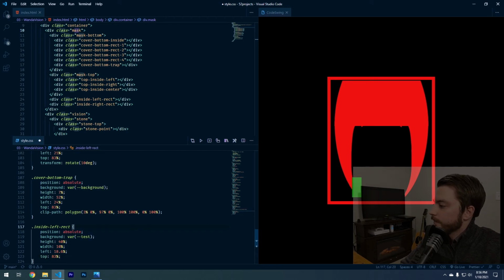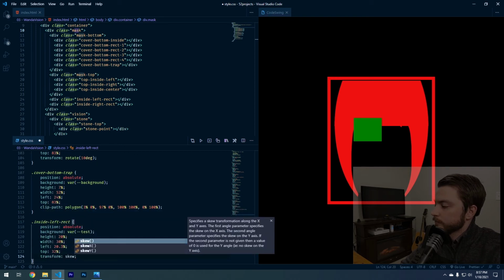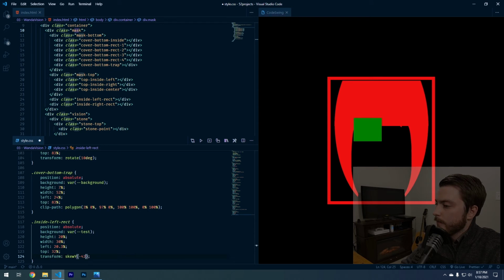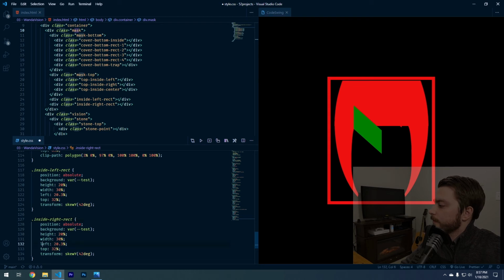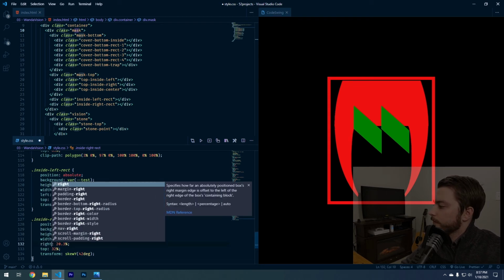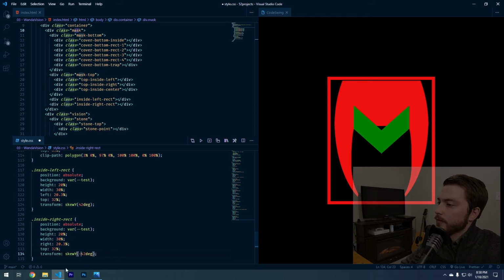Actually, we don't want this. Okay. Let's do a top of 32. Width of 30 and a height of, there we go. Not negative 42, let's just do 42. There we go. Okay. Let's try to do the same thing. Make this right. Right. Negative 42. Cool. We're going to name these both red.